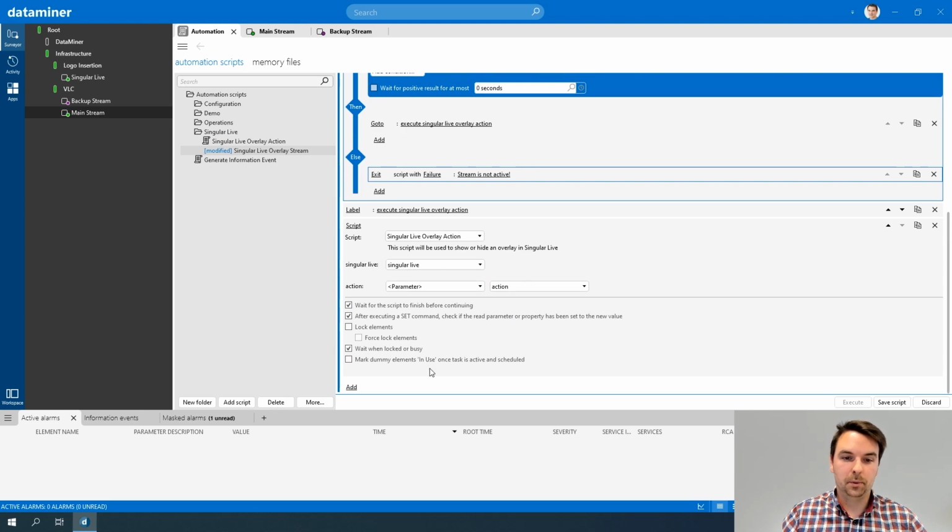Now, these options, we have seen them a couple of times already. Now they start to be important when we are calling a subscript. The first one, wait for the script to finish before continuing, means that if I would have additional actions in my main script after calling the subscript, if this one is selected, these actions will only be executed when the subscript has been finished. If I don't select this option, then my script will start my subscript and my actions in my main script will immediately continue. So depending if you need your subscript to be done first, you can either enable or disable this option.